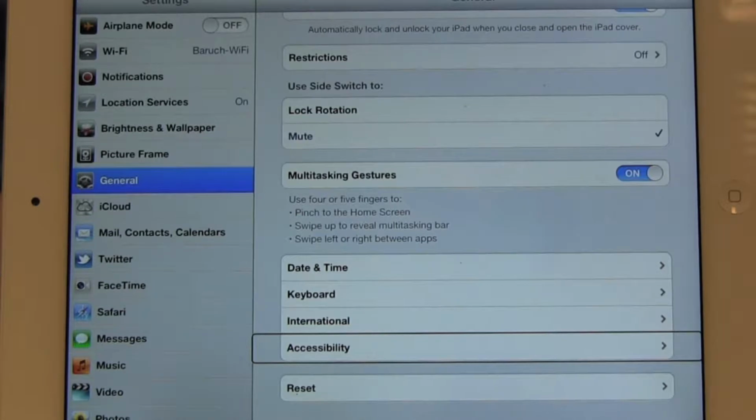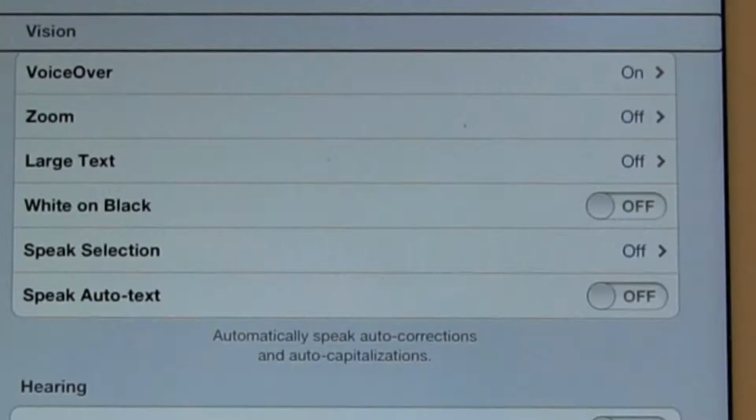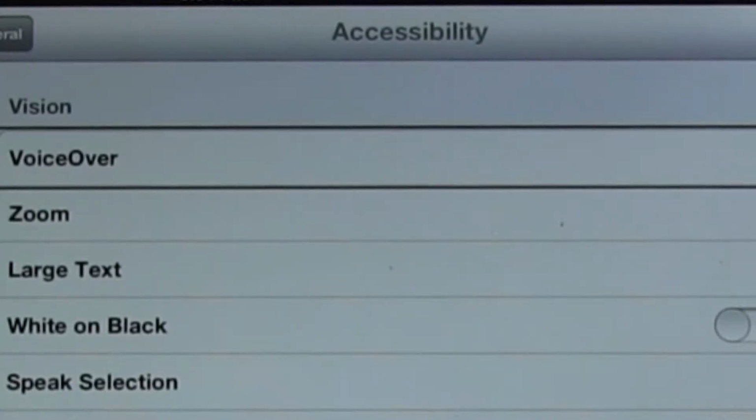So I'm just going to open it and we'll see what different options are available for people who need some assistance with accessing it. Vision is the first heading. We're going to look at VoiceOver. VoiceOver is the first option here.